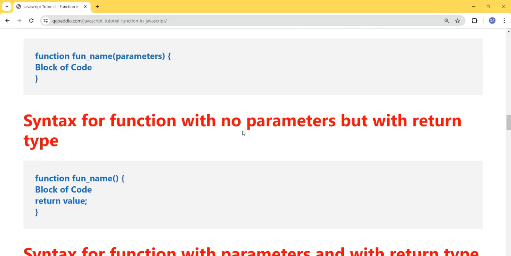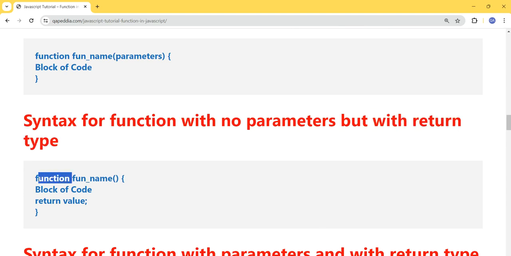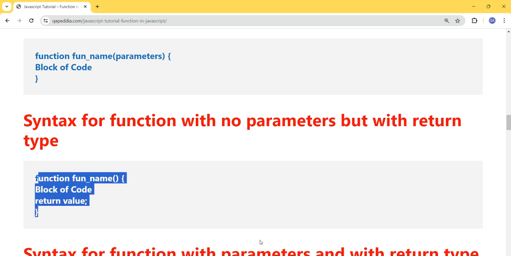Now the syntax for a function with no parameters but with a return value. It is the same thing: function, then function name, then parenthesis, then curly braces, and then a block of code and some value that we are returning. For that we will use a keyword called return, and then the value that we are going to return. So let's see this also.